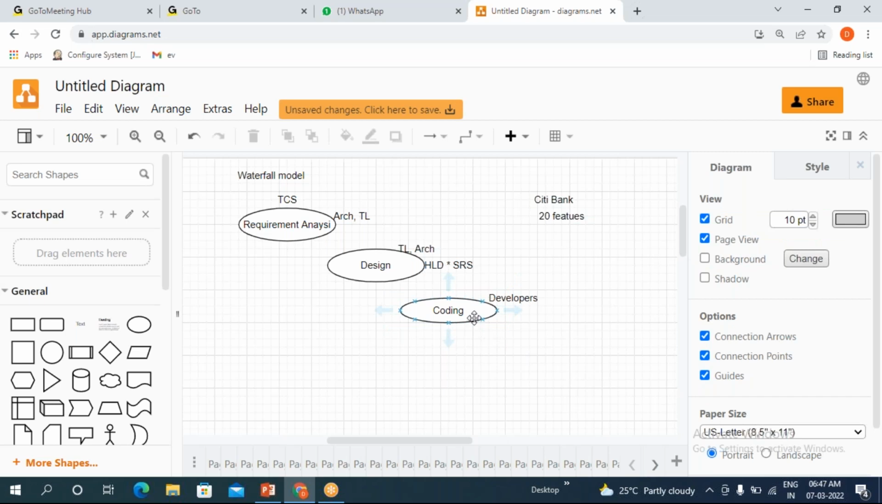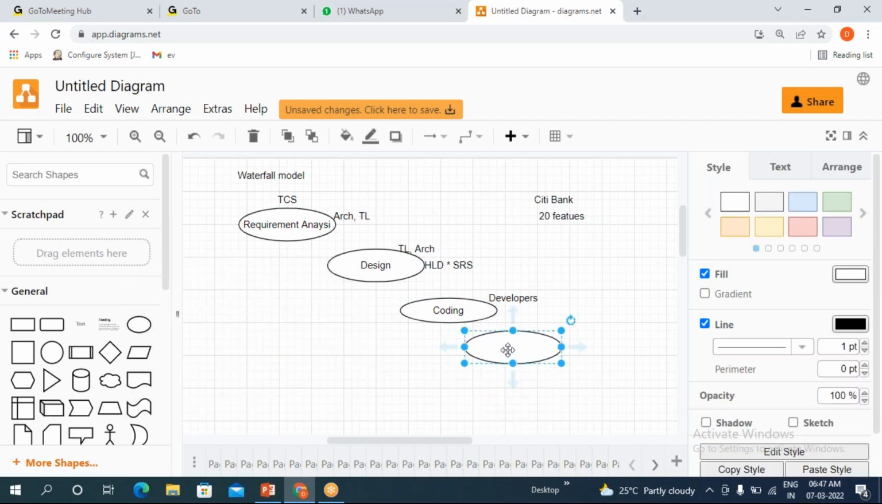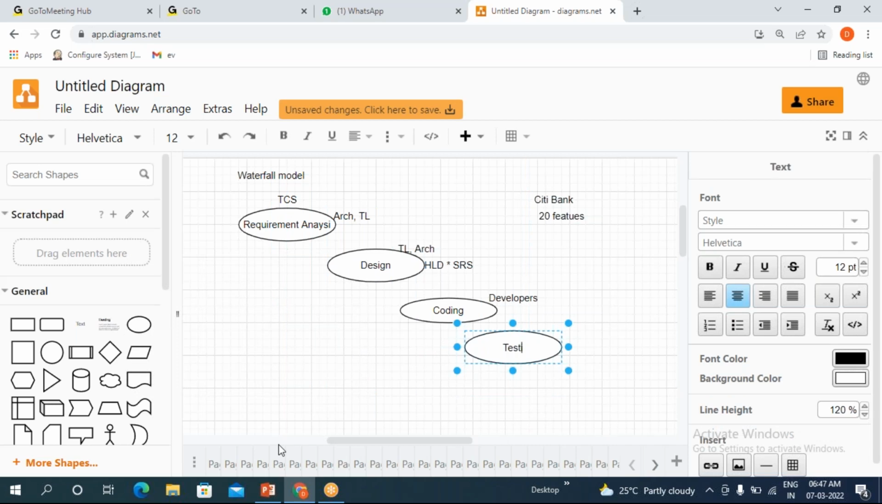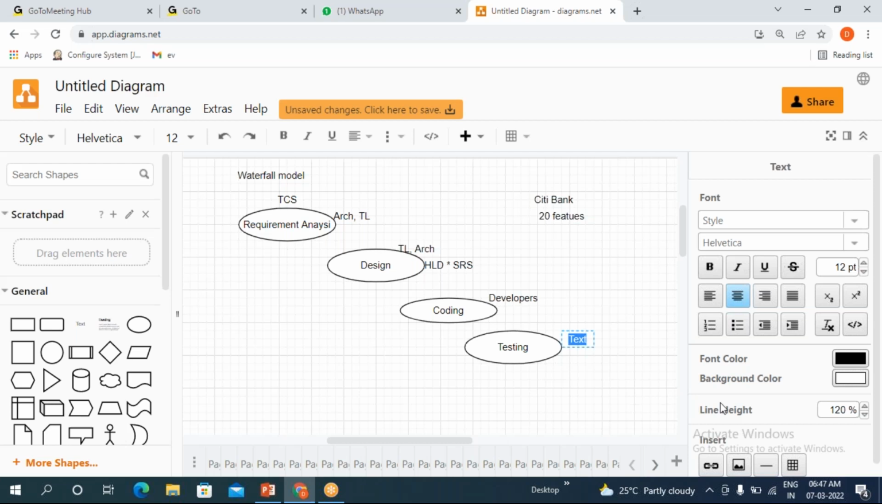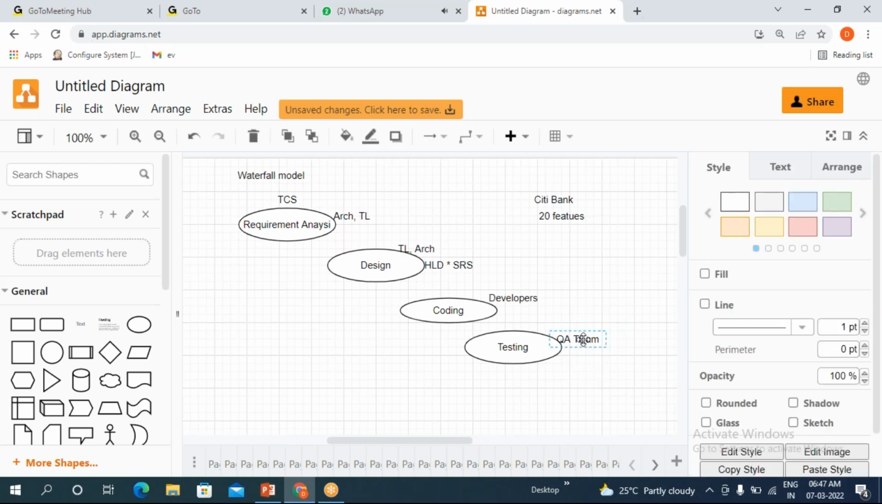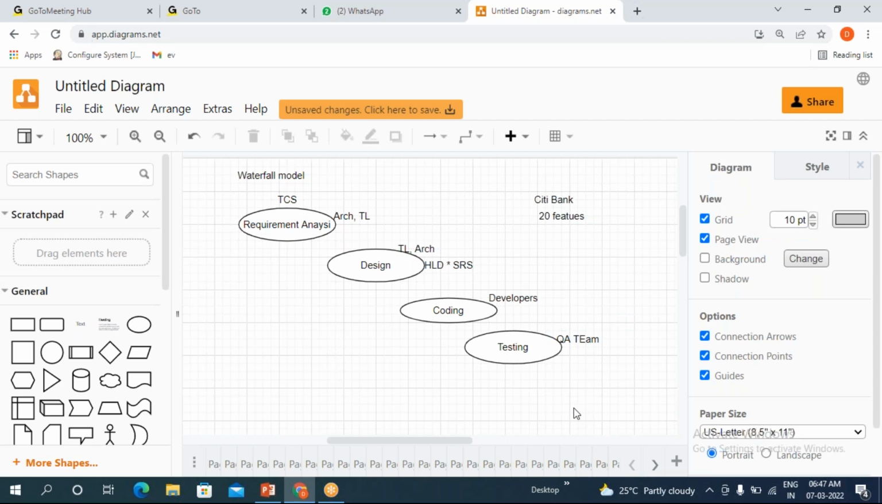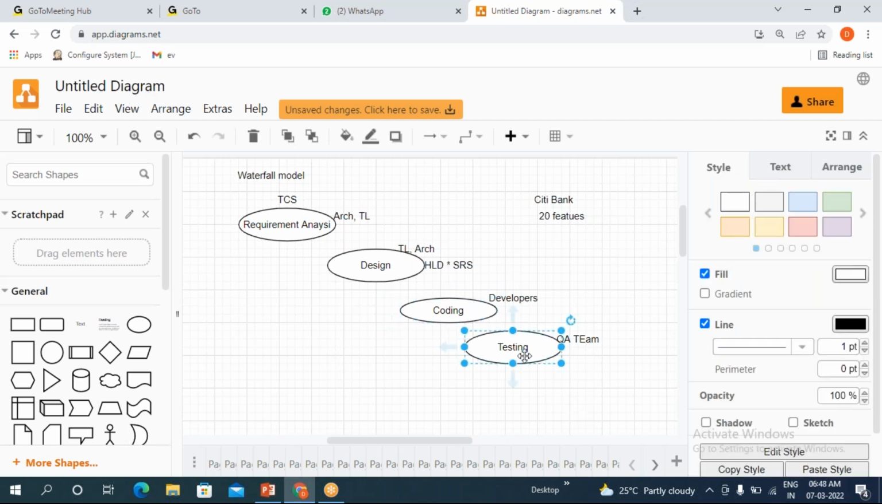Once they have written code for all 20 modules, the next step is testing. Now the actual testers come into the picture, meaning the QA team, quality assurance testing team. They will test the code written by the developers and check whether the code is working fine or not. They will give different varieties of inputs and try to get output. In all the cases, they have to get the correct output. That is the testers' job.